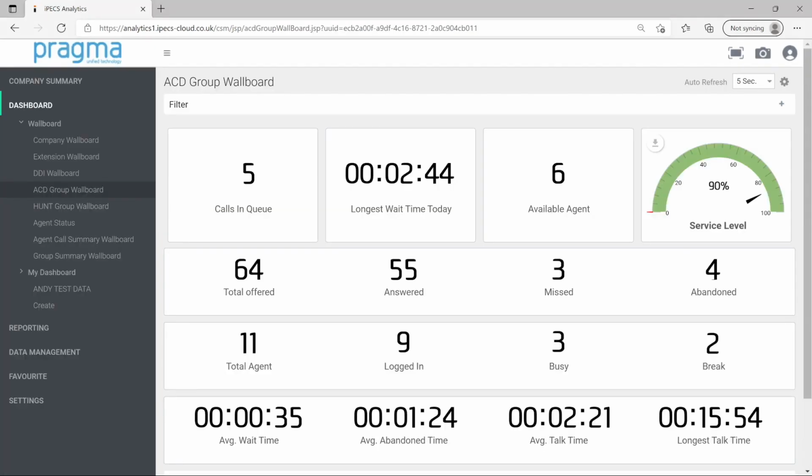The ACD Group Wallboard offers real-time information about your ACD group. Calls in queue and longest wait allow real-time resourcing decisions. It also shows information for the day, such as total calls offered to the group. At the bottom is the agent summary table, showing the group-related activity of the group members.